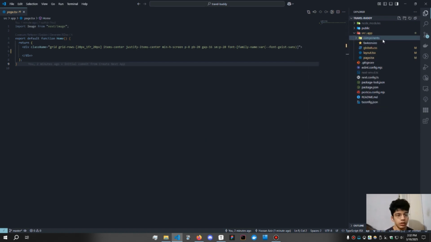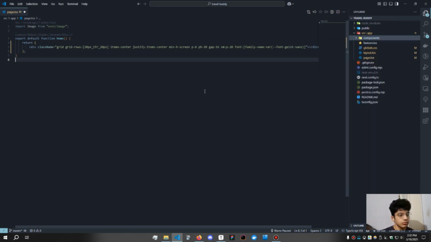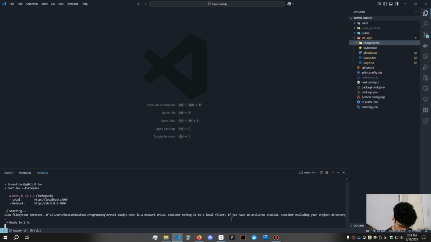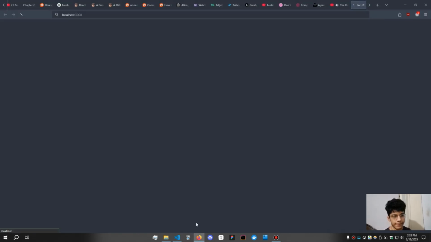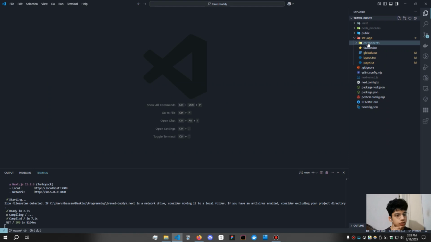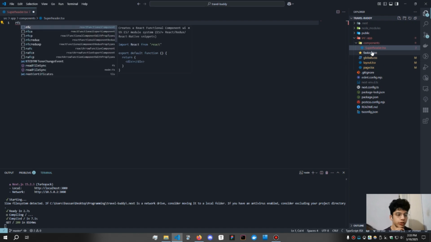So I created a components folder. And let's just run this right now and see what we have so far. There we go. And right now it's just a blank page. So we're going to start by creating a super header, which is the element you see above the nav bar.